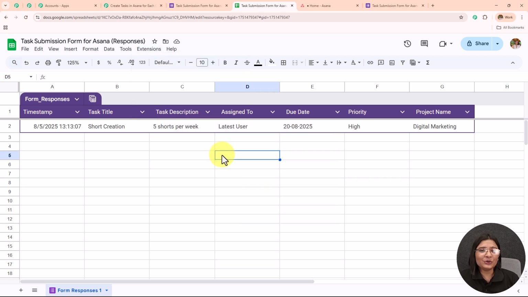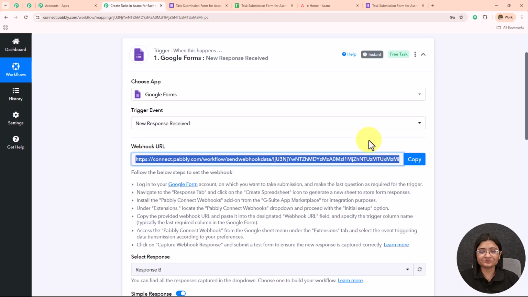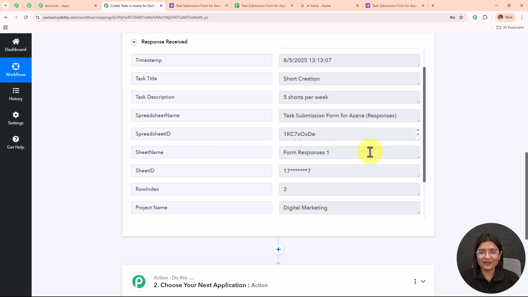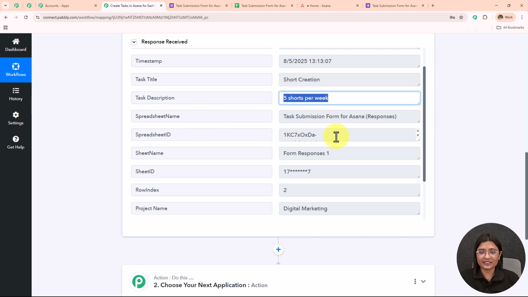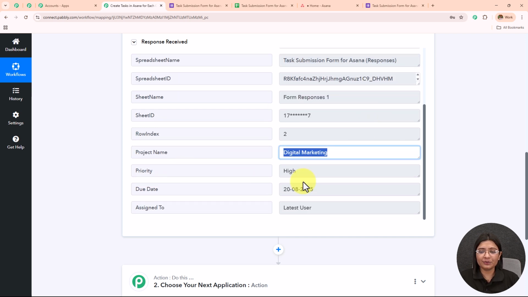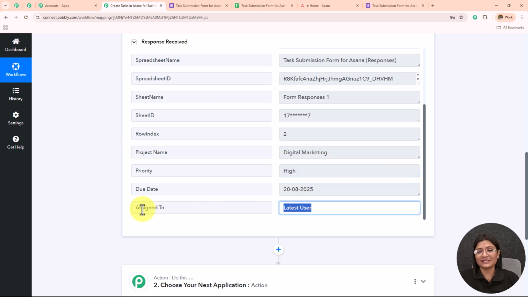I'm quickly going to open my workflow and check whether I have received all these details there or not. And here it is. We have received the response. Short creation was the task title. Description was 5 shorts per week. We have received the spreadsheet name. The project name is digital marketing, priority is high, due date, and the assigned to is latest user.